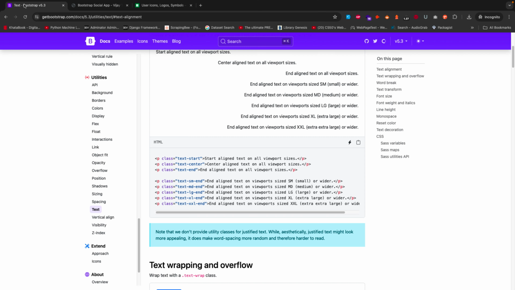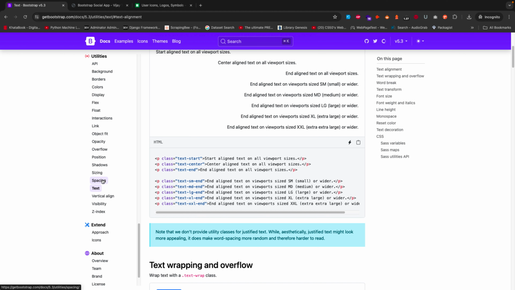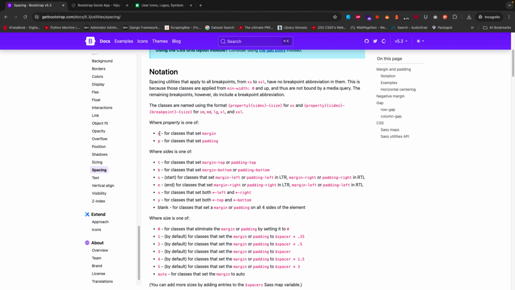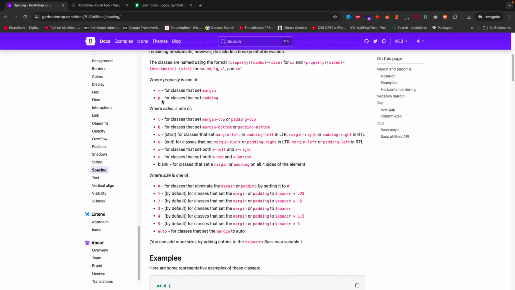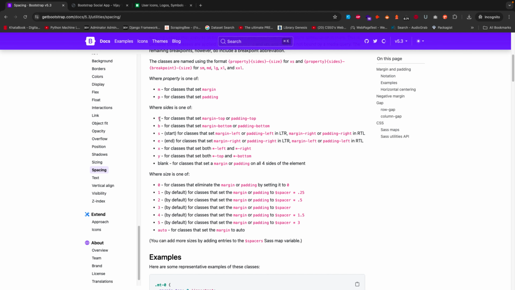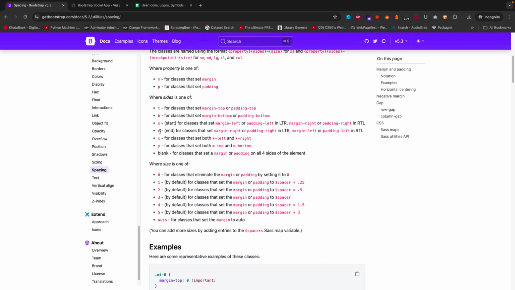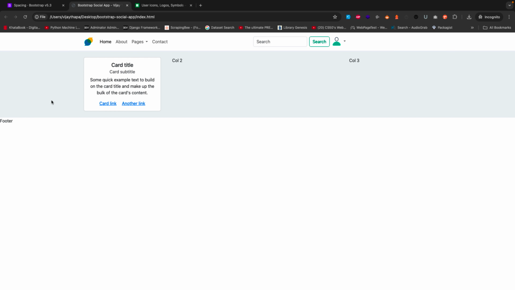So let's go back to our Bootstrap documentation, and here in utilities you can see spacing. Here you can understand margin and padding. M is for margin, P is for padding. If we just want margin or padding on top, you can add T, B for bottom, S for left or start, and E for right or end. X is for left and right, Y is for top and bottom, and we have used Y for top and bottom. And here we have 0 to 5. So that's it. I hope you understand the concept of margin and padding in Bootstrap. Please experiment with it, and you will find the suitable or perfect one for you. So that's it for now.